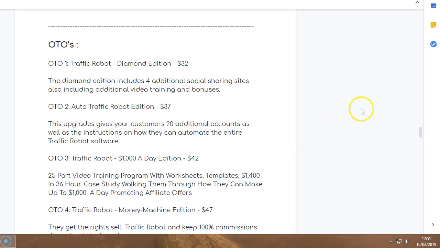But the other thing to keep in mind is there are OTOs. They're just part of all this, and some people like the OTOs, some people don't, but regardless, they're there. So I definitely at least want to tell you what these are about. The first OTO is $32. It is the Diamond Edition, and you're able to add additional sites. Here, the second OTO, you're able to add accounts, up to 20 additional accounts.